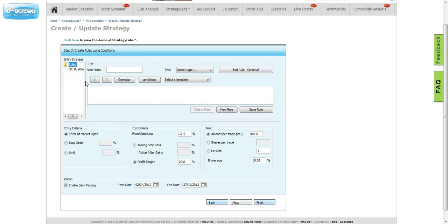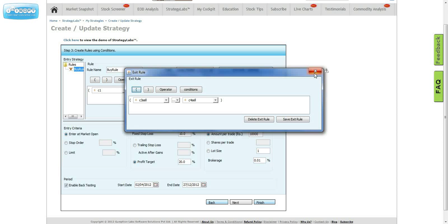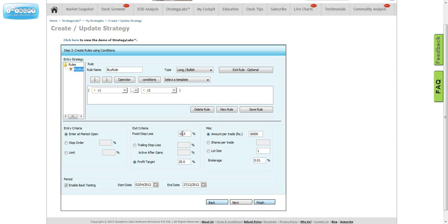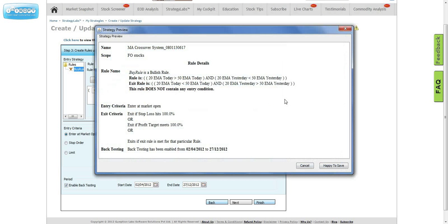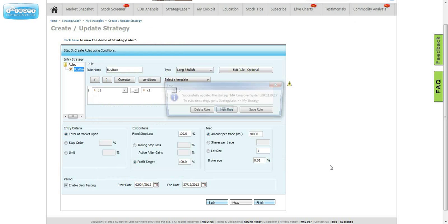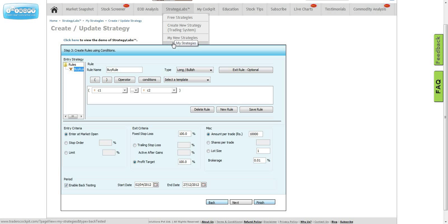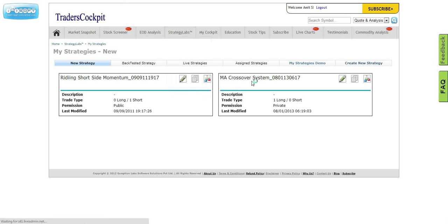Now suppose I wanted to exit only on this rule. Then I could have increased my fixed stop loss and the targets also, so that these will never hit, and the strategy exits only because of the exit rule. If I had done this, I would save it and back test it again. It hardly takes less than a minute, and I can submit it again for back testing, right?